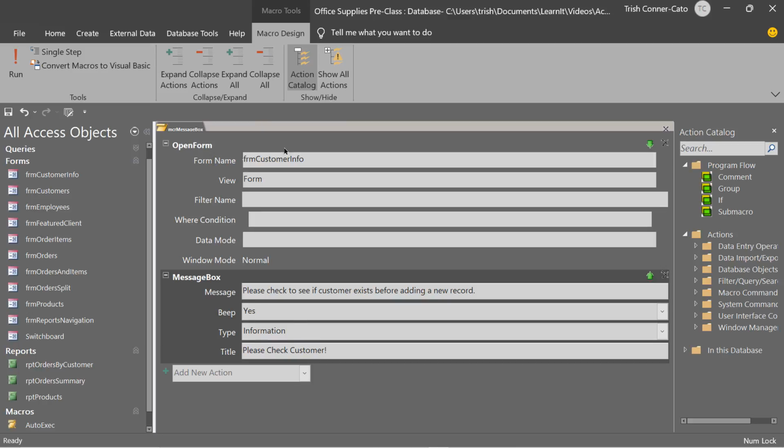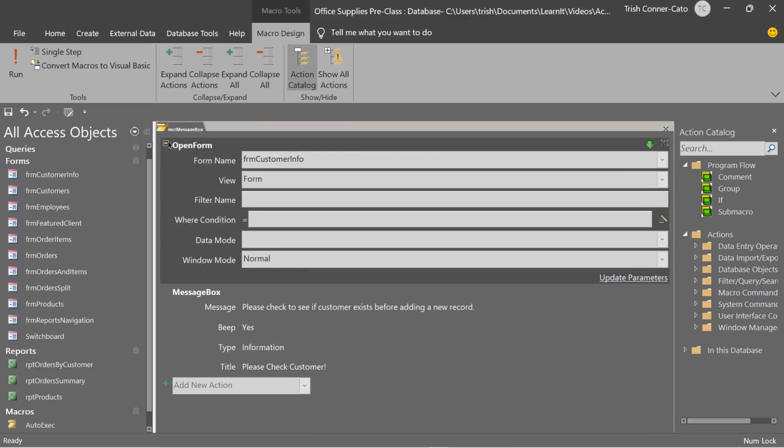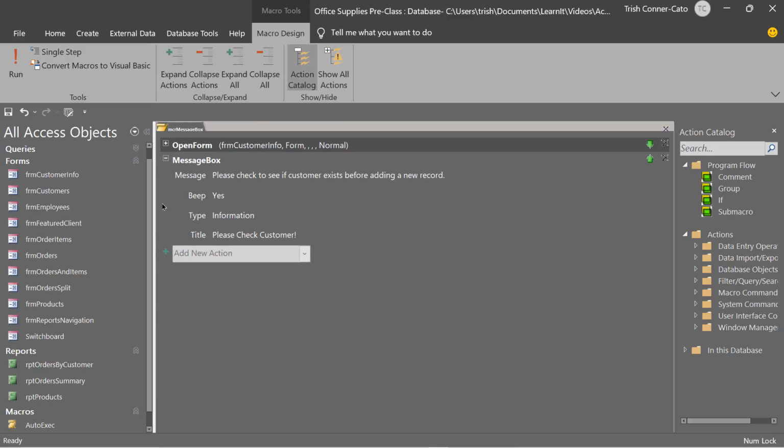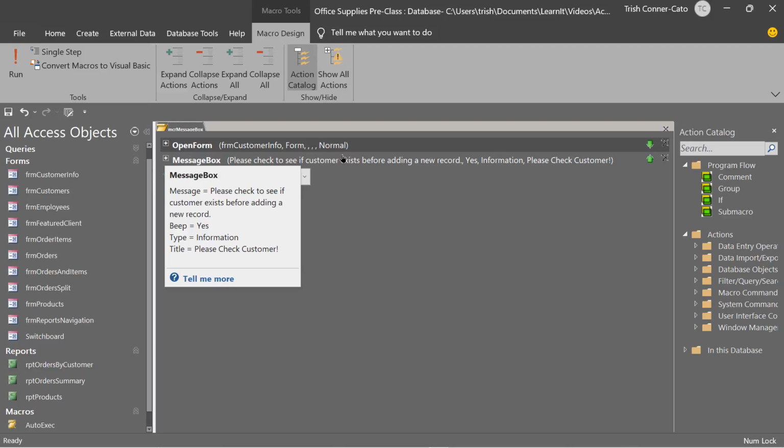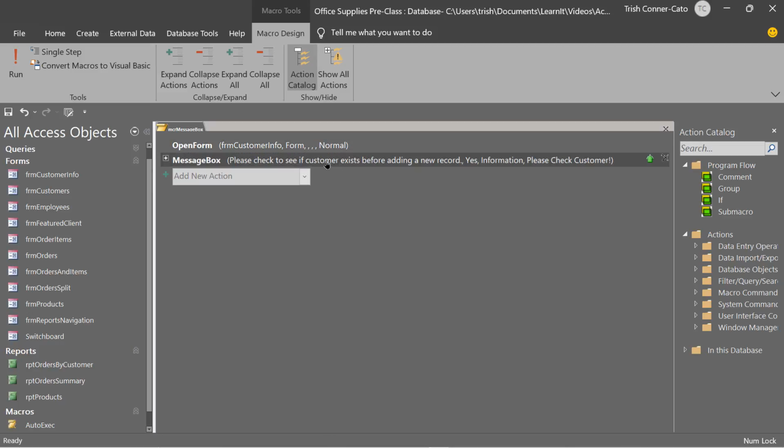And we can run the macro while it's still open. And by the way, you have these two steps in here, open form and message box. And if you put them in the wrong order, you can use the green arrows on the right to move them around if that ever happens. And you can also delete them by just selecting one and clicking delete on your keyboard if you put in something that you decide you don't need. So we're going to just use the run button.